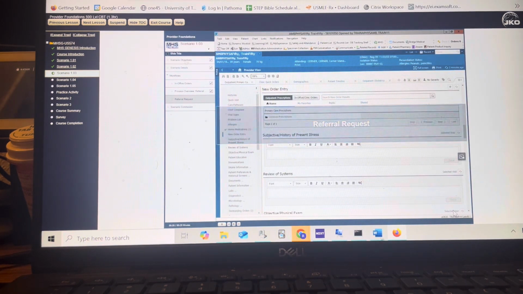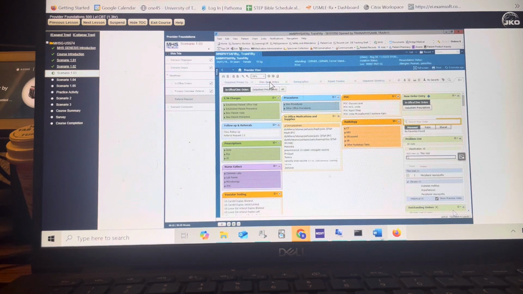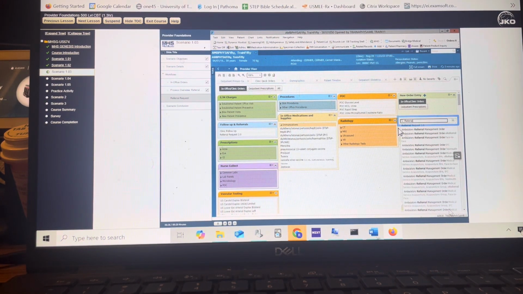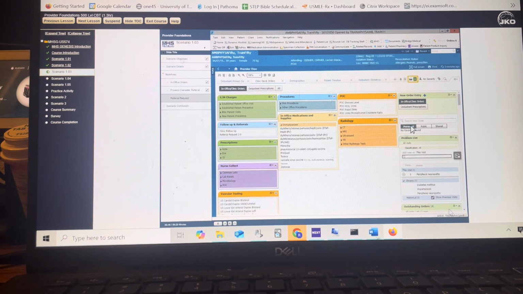Referral Request. The provider view is displayed. Click the Clinic Quick Orders M-Pages view. Click in the Search New Order box. Referral has been entered. Select Referral Request 2.0. Click the Orders for Signature button, envelope with number in box icon.